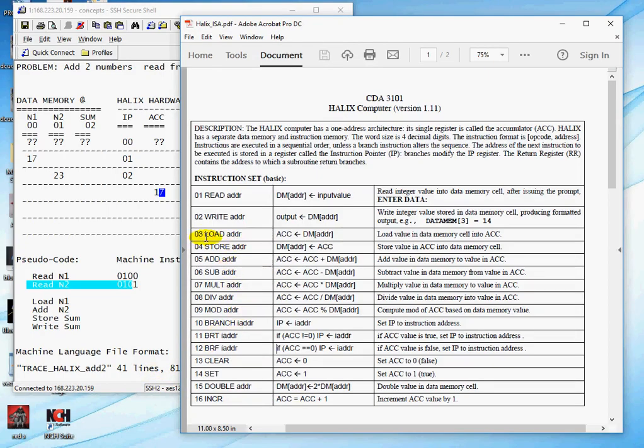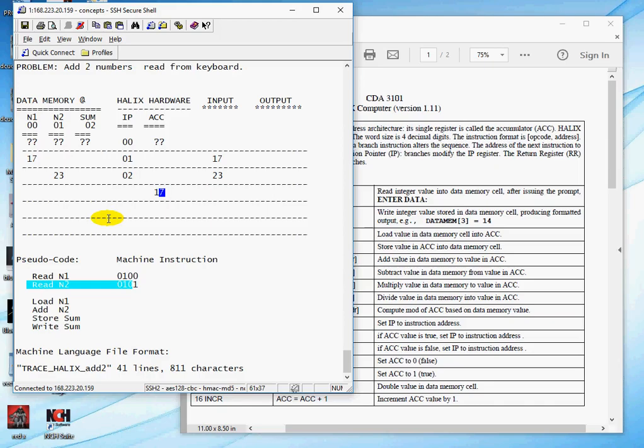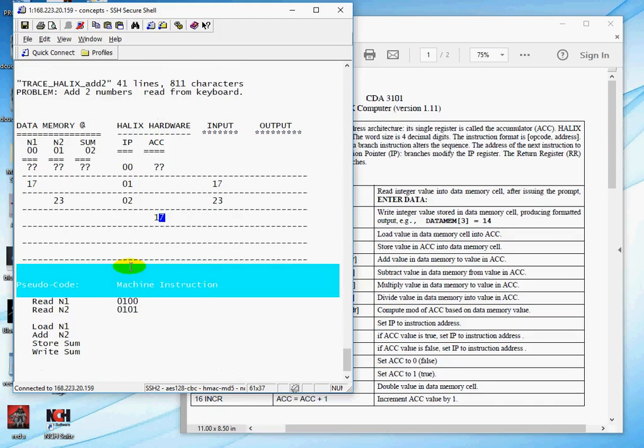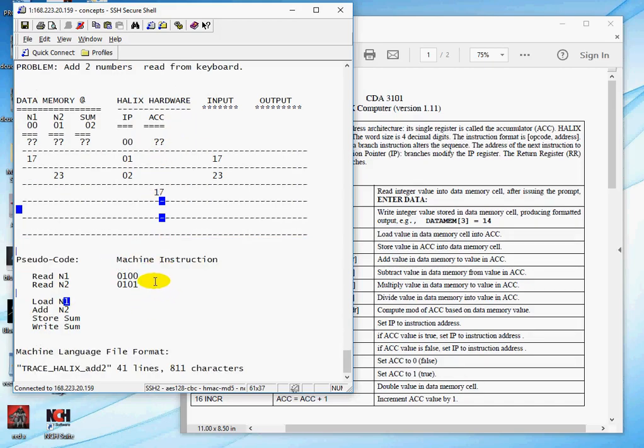What's the instruction for that? It's a load. To load, we say the address in data memory, take what's there and put it in the accumulator. So the instruction down here, sorry for jumping around, is this. So what's the opcode? What's the 2 digits that say the operation is a load? It's 03. We're loading from 00. After we do that, we can now add what's in the accumulator to what's in memory.